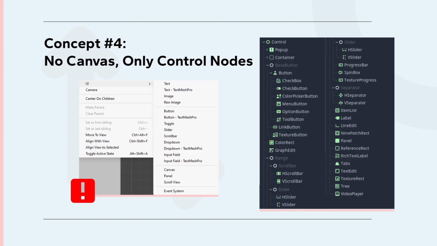The fourth concept is related to the last one, but I think it bears a bit more specificity. So there's no canvas, there's only control nodes. In Unity, to make UI or HUD objects, they should exist within a canvas layer that's rendered in front of the camera at all times.